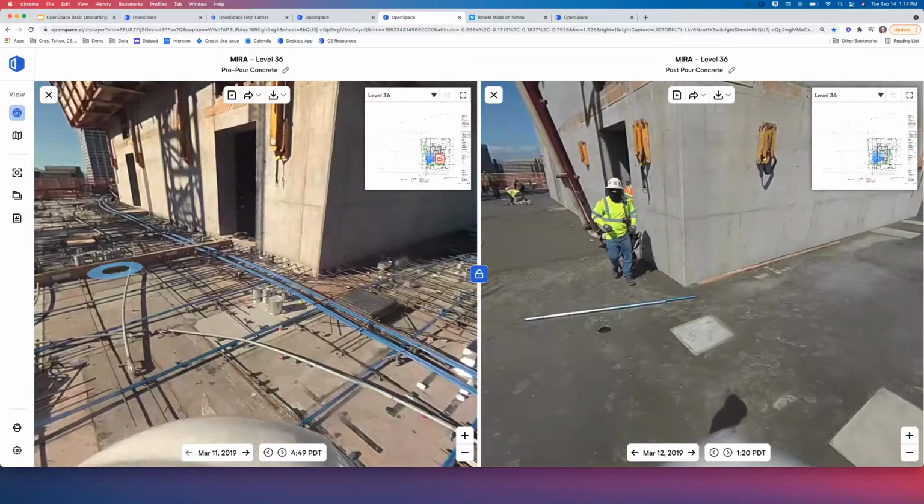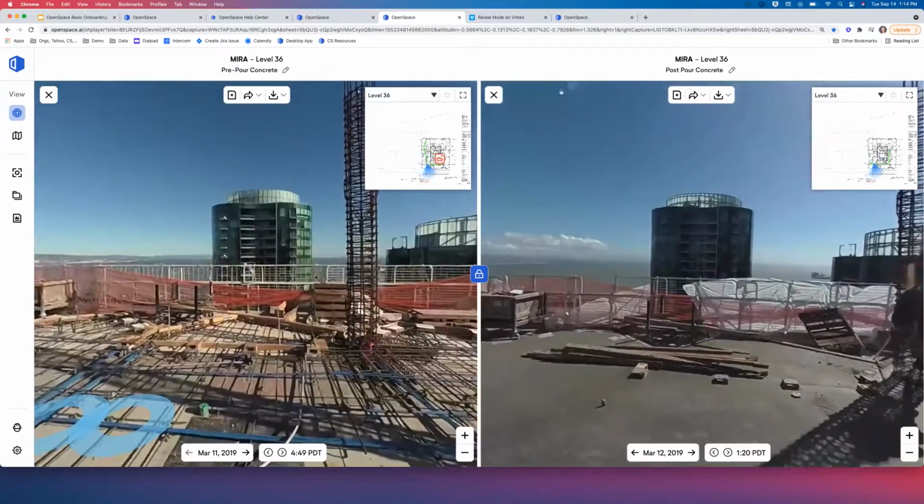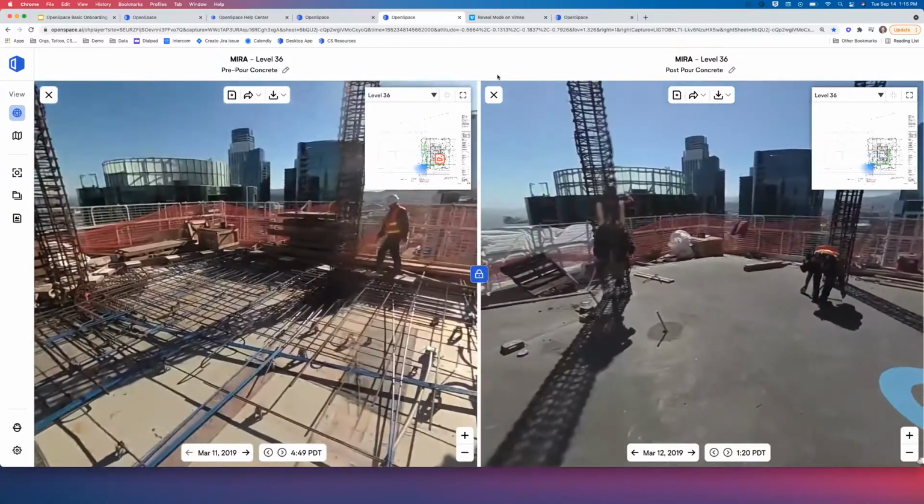So it helps with your project schedule. It helps with avoiding delays, avoiding change orders, and making sure that you have that CYA tool. It's also really interesting to be able to just compare progress and see over time how everything has changed and how you're moving along.